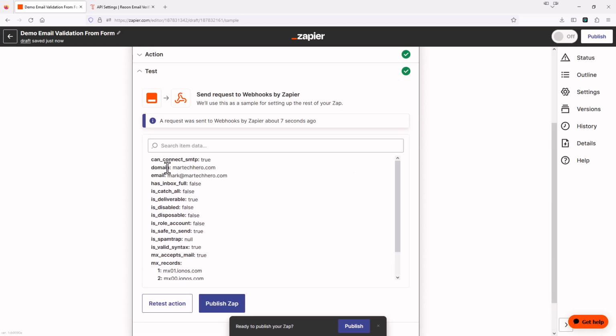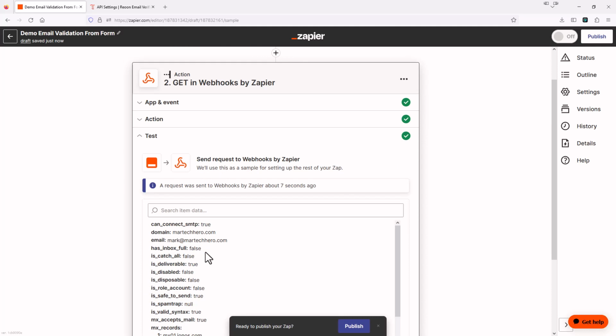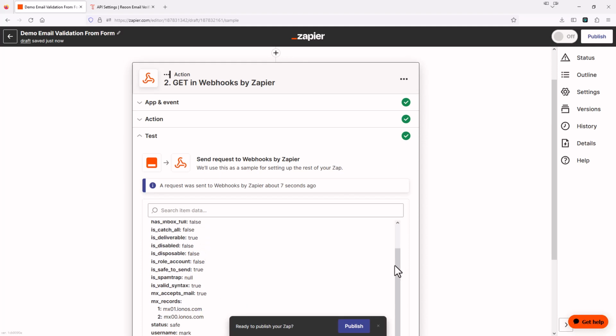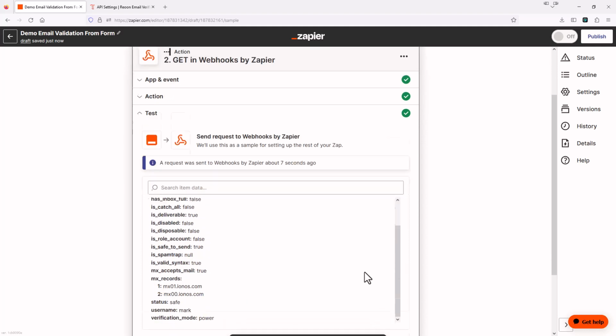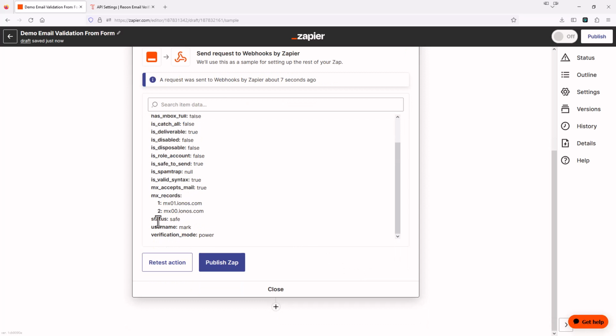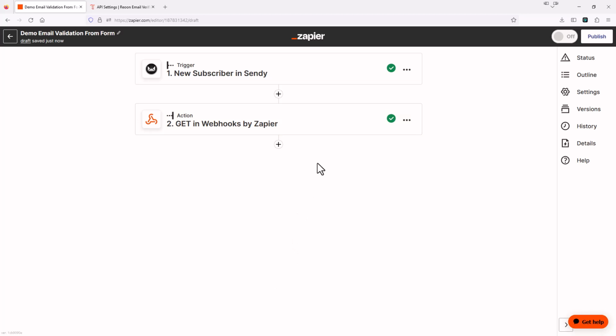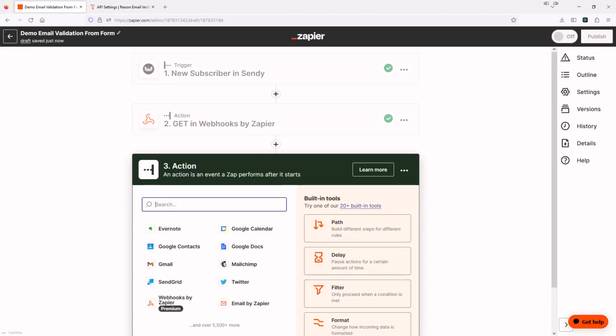And as you can see, it says the domain email, inbox is full, no. And right down here, it says status is safe. So this is a safe email. So what you could do, a number of different things with this information, right? You could go in and hit a plus. Let's have another thing, another action.